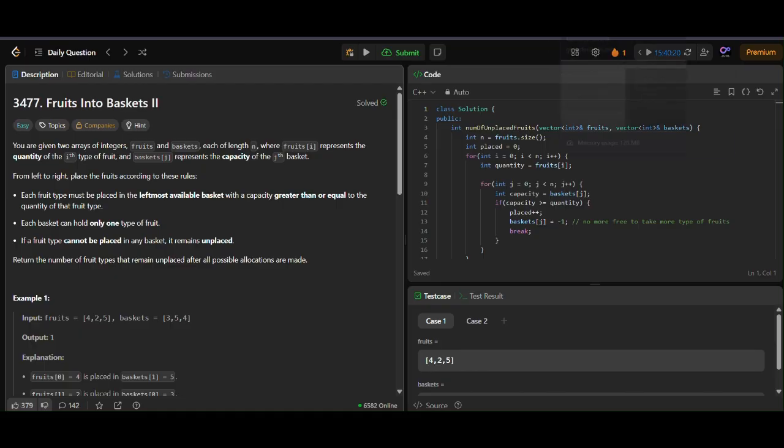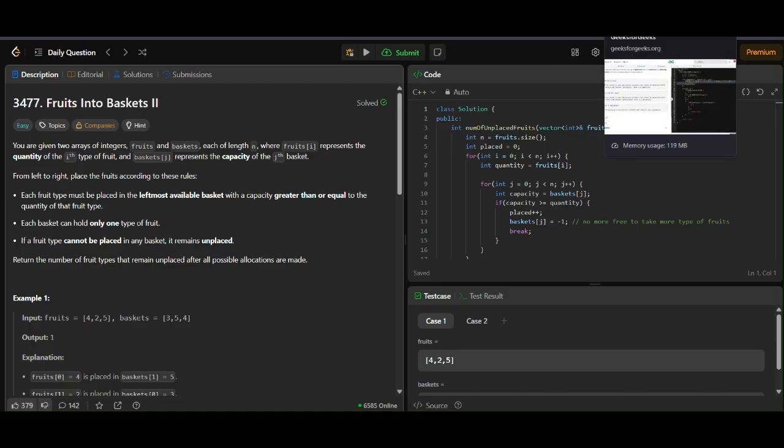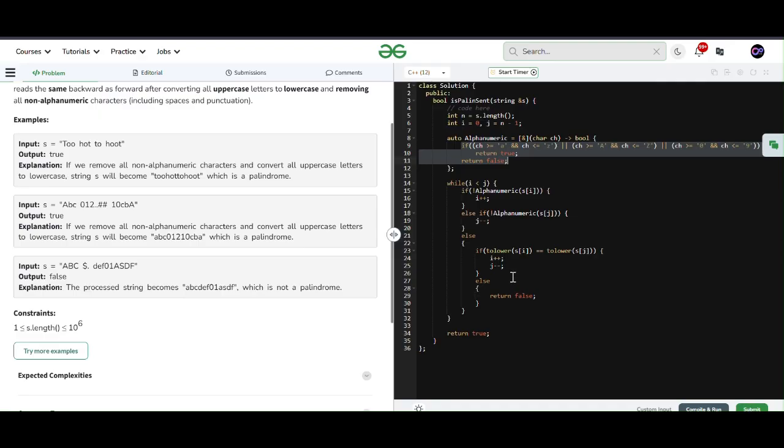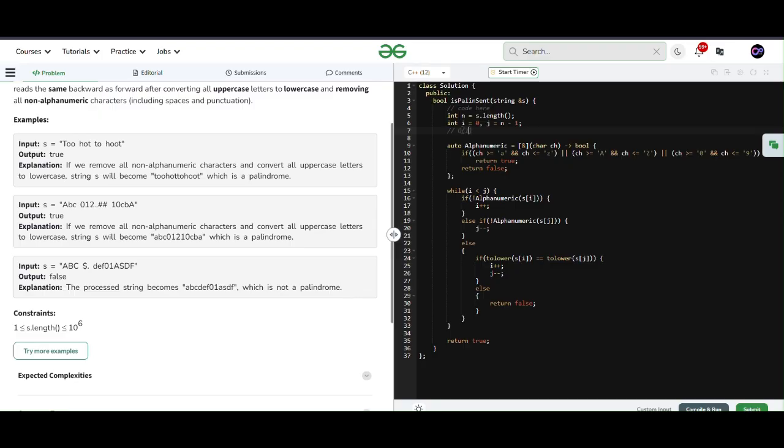Okay, so I think I should first write the time and space complexity of the previous problem. What would be the space complexity? It would be just O(1), right? It would be O(1) because we are not using any extra space. And what would be its time complexity? We are just iterating over the string, and every character is visited at most once, right? So the time complexity is O(n), and the space complexity is O(1).